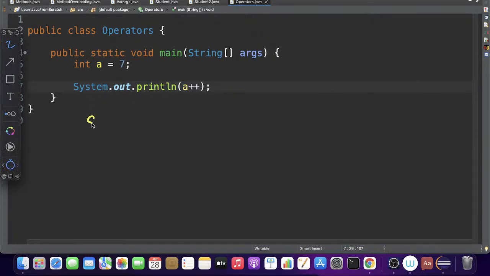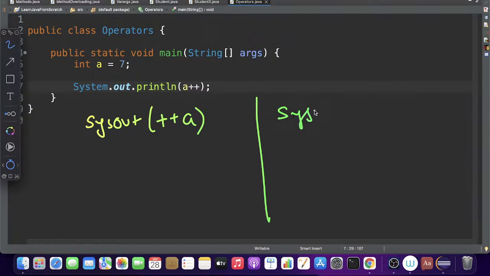So for example, if I say System.out.println(++a), and the difference between System.out.println(a++). Now the difference between them: this says that before doing anything, and what is anything over here? I have to print the value of a. This is our anything, correct? So before doing anything you have to increment the value of a.